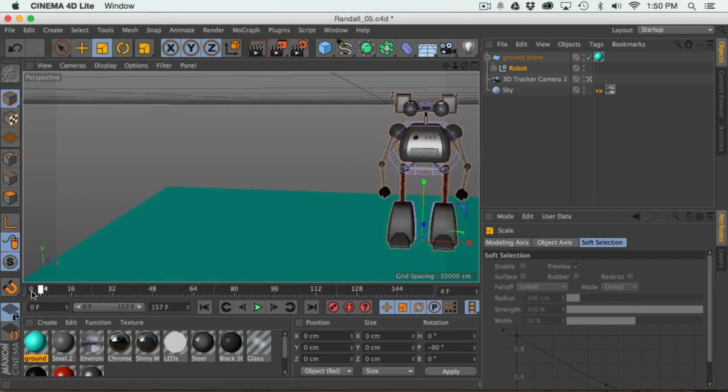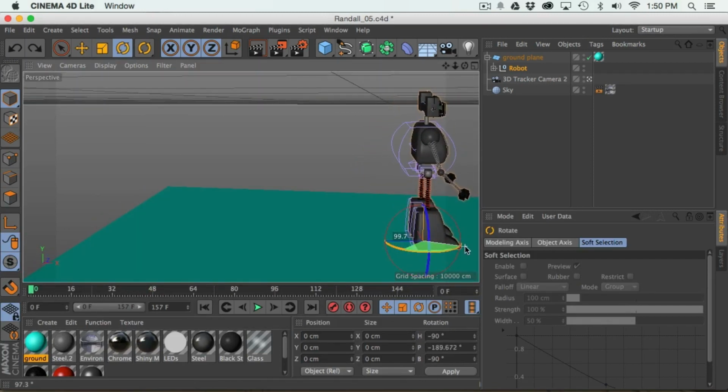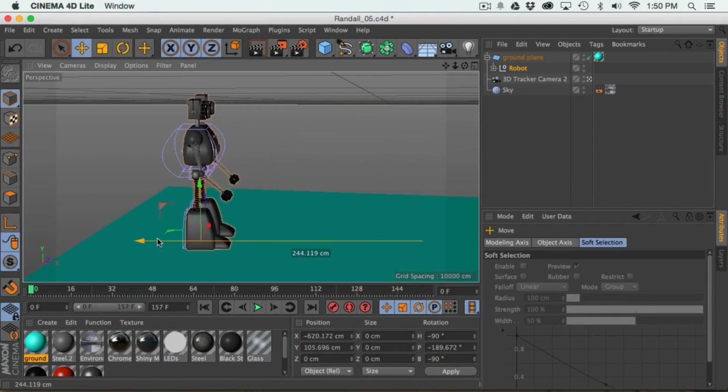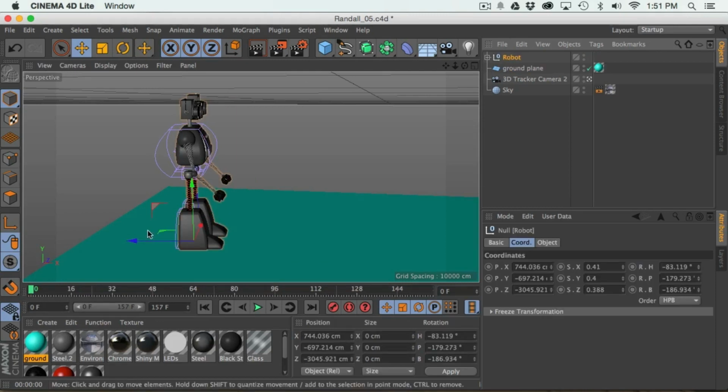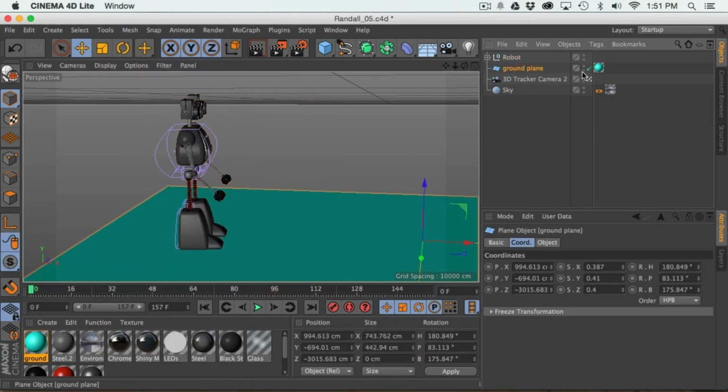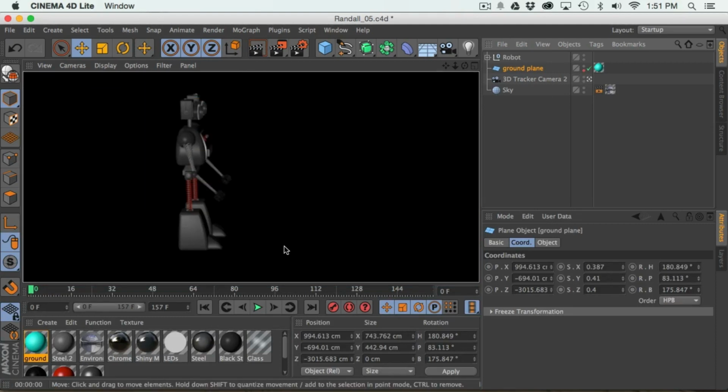I'll back up to frame 1 and reposition him. So I want to have him rotate this way and then back him up over here. Then I can unparent my robot from the ground plane so I can move him around independently of the plane. And I want to make sure that my ground plane is set to not render. So if I preview render this, you see that the ground plane is not showing up, which is what I need.